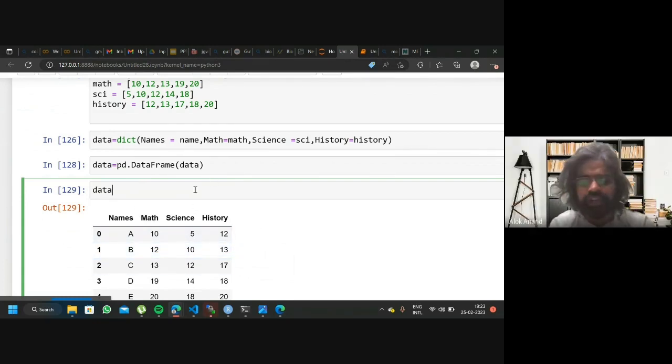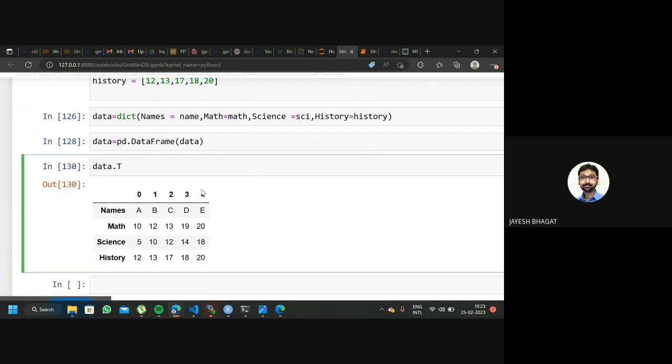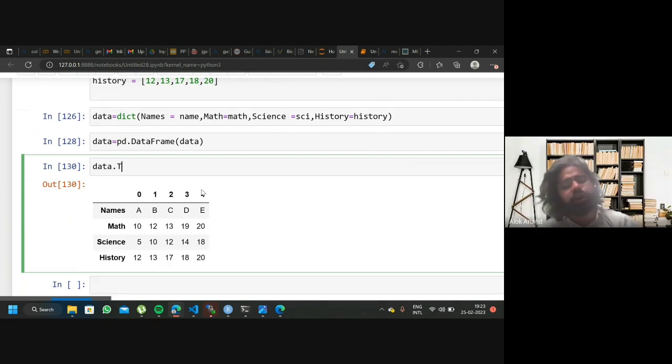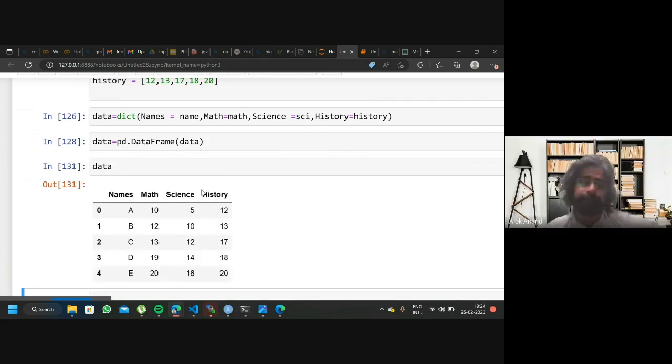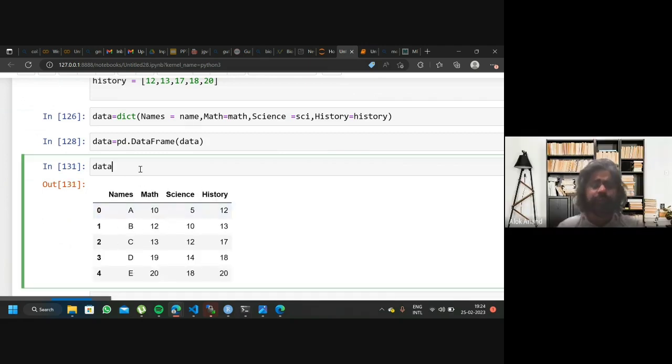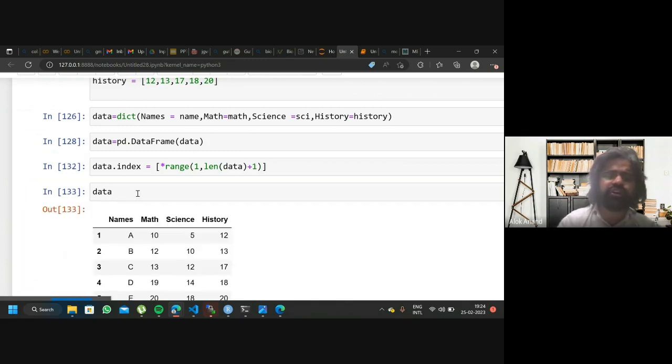So now suppose that if you want to transpose this, by typing a dot t, you can transpose the data frame. And as you said, in Python it starts with 0 indexing. So that's why indexing has been 0. Let me show. Suppose that I want to index them as 1, 2, 3, 4, 5. So for that I can write data dot index equals range 1 comma len data plus 1. Now if I show you data, it is going to look something like this.